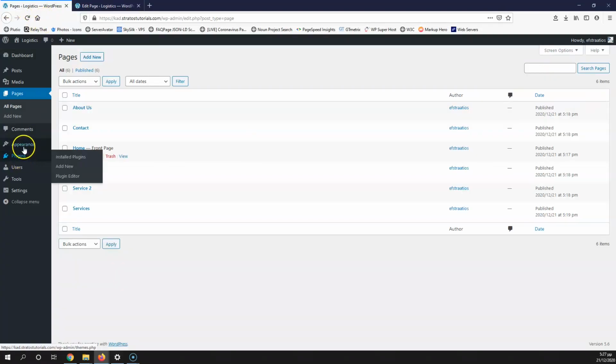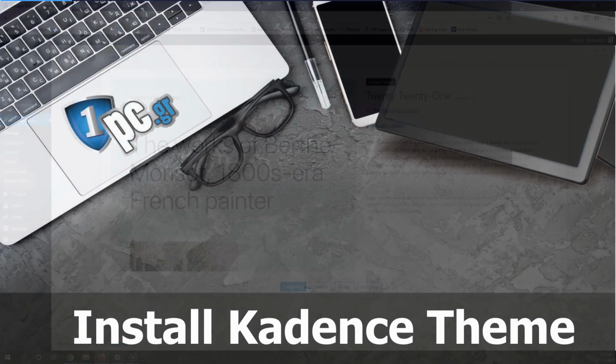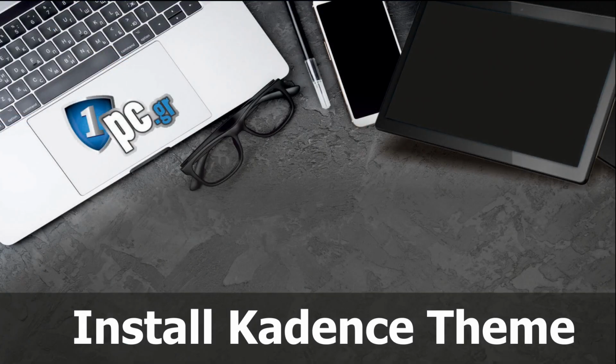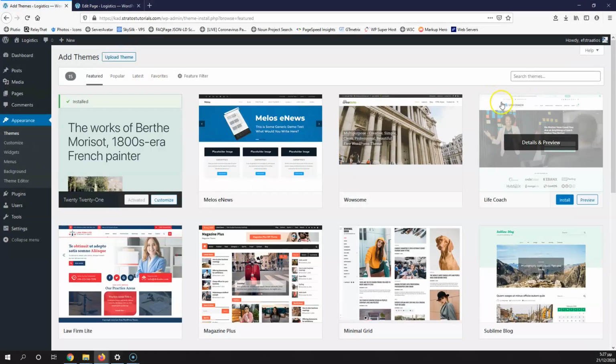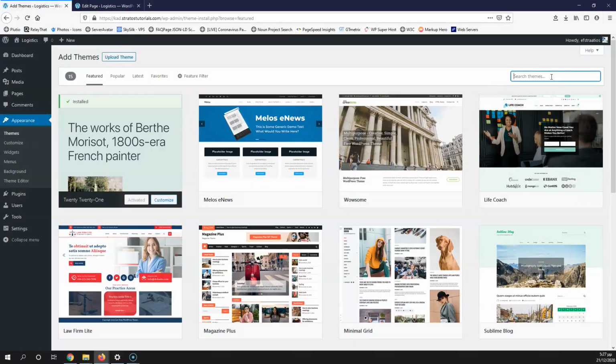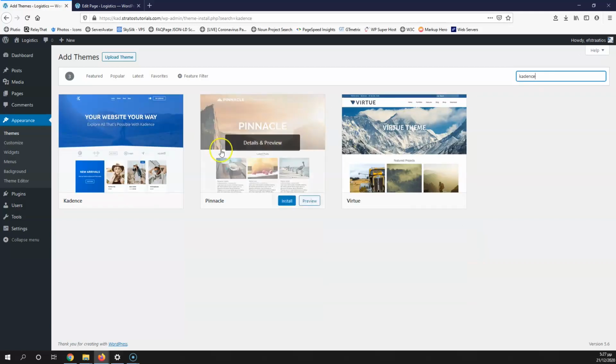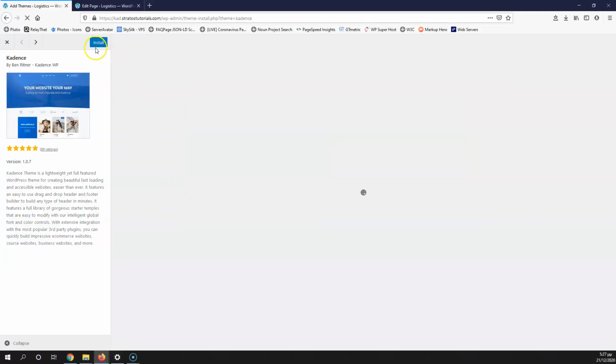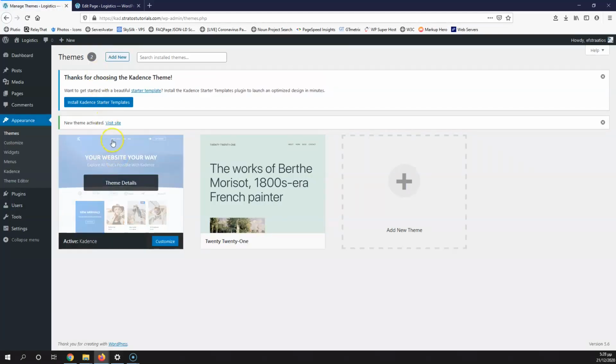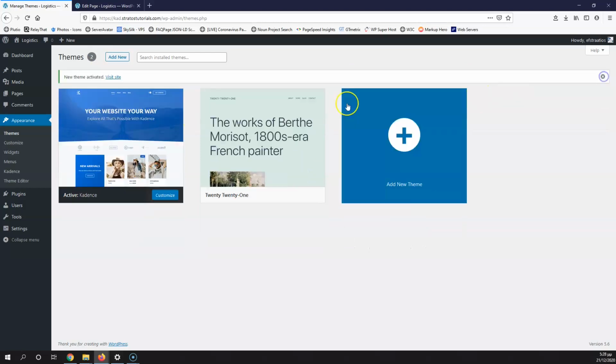Here I'm going into appearance, I'm going into themes, and here I'm going to install a new theme. And here I'm going to search for Kadence. This is the theme that we are going to use. It's a free theme, it's a quick theme, it has many things to do, many settings. You can create it and edit how you want, and it's a very good theme. It's a very nice theme.